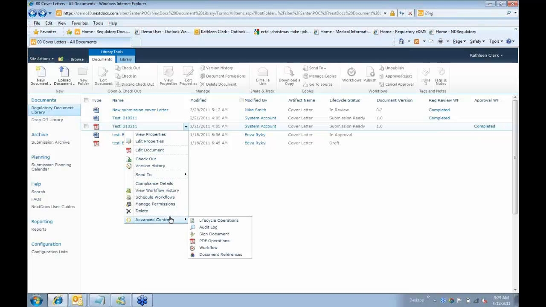Then if we move on to our advanced control menu, this is the menu that NextDocs adds for life science specific features. And we'll spend most of our time today talking about lifecycle operations, and we'll also look at the audit log. So lifecycle operations will let us put a document through all of its lifecycle stages in a controlled way. An audit log, of course, will be collecting up the audit events. So we'll look at that at the end when we have lots of events to see for a document that we've created.